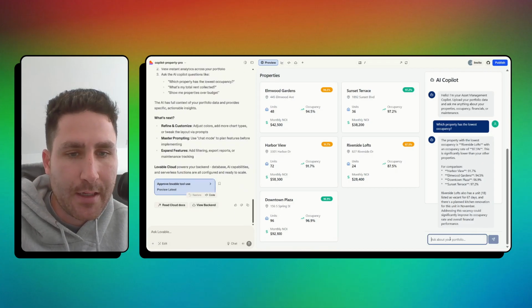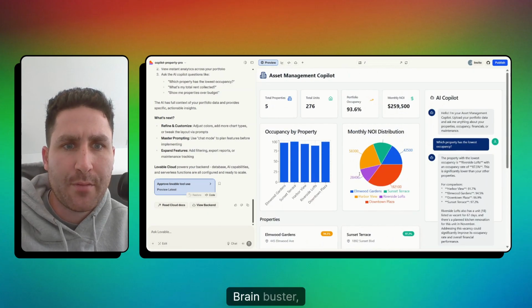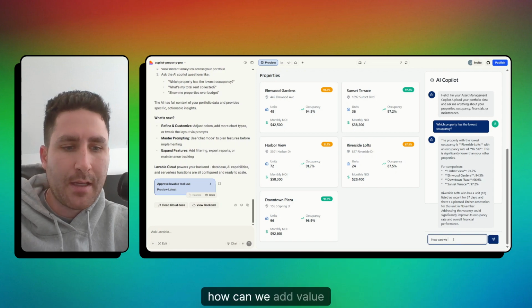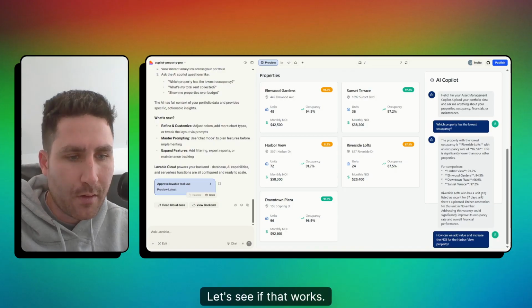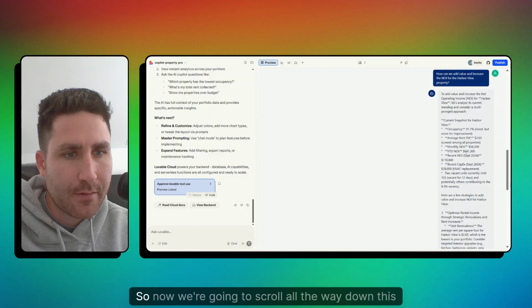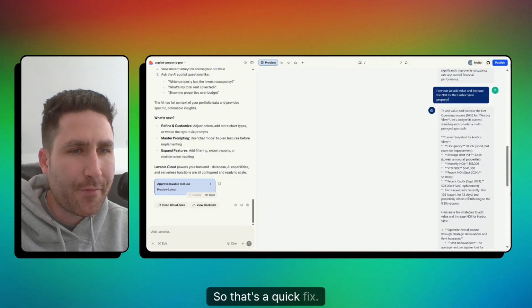What if we were to say something like, I'm just trying to think here, how can we add value and increase the NOI for the Harbor View property? Let's see if that works. Okay, it looks like there's a little bit of a technical glitch here. So now we're going to scroll all the way down this screen here. So that's a quick fix.